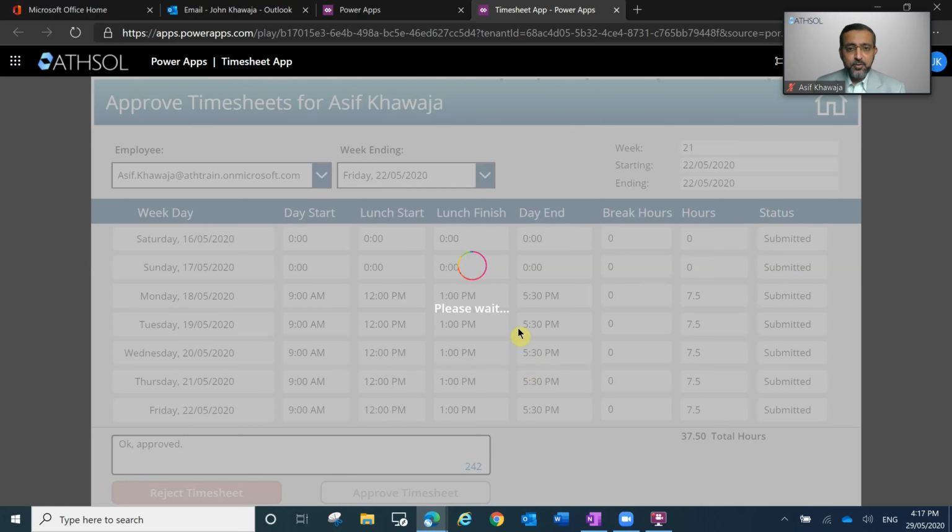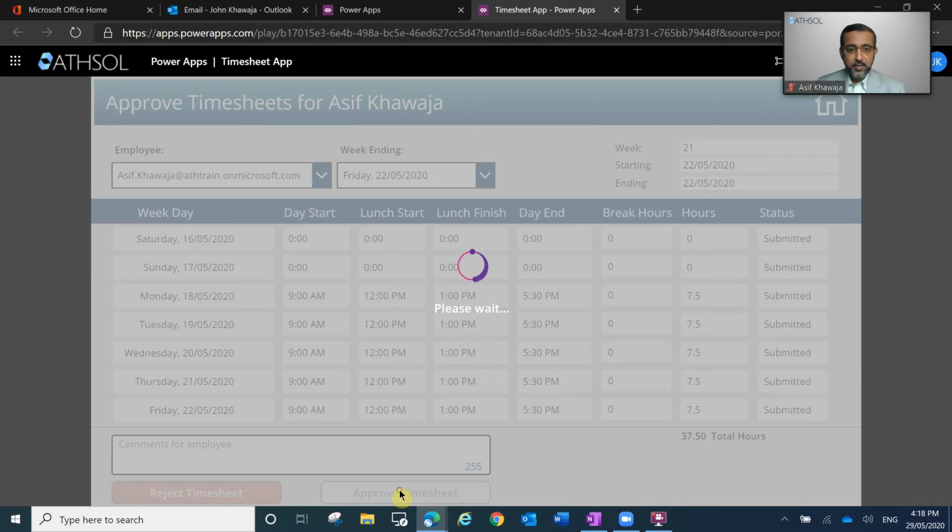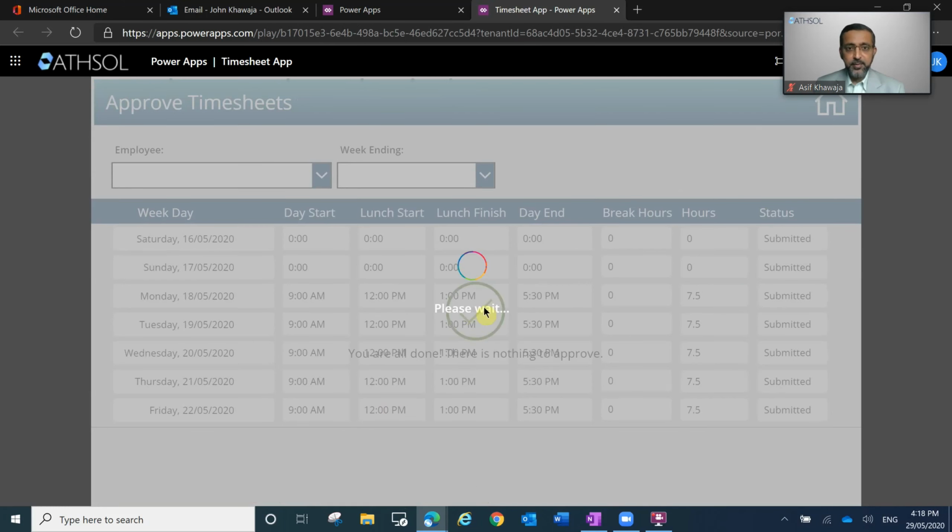Now please notice that while we are on this approval screen for John, because the timesheet for the week 29th May was already approved, it has actually disappeared from this drop down here now. Okay, so we have only the last week's timesheet still remaining for approval here, and John can also go in and approve this timesheet as well without any comments.